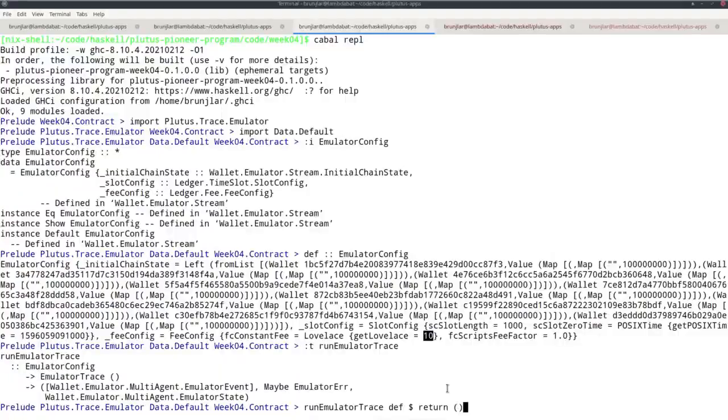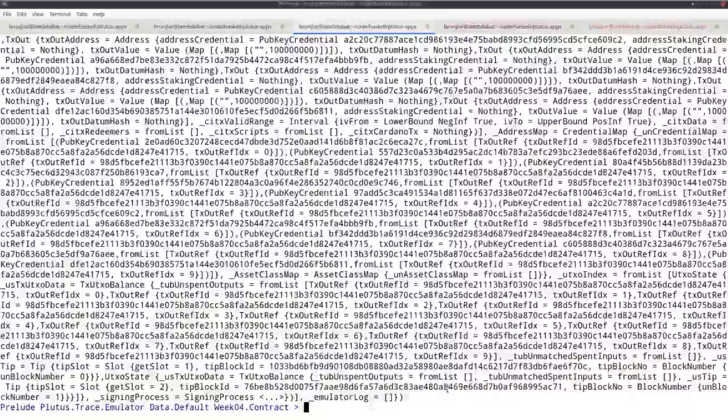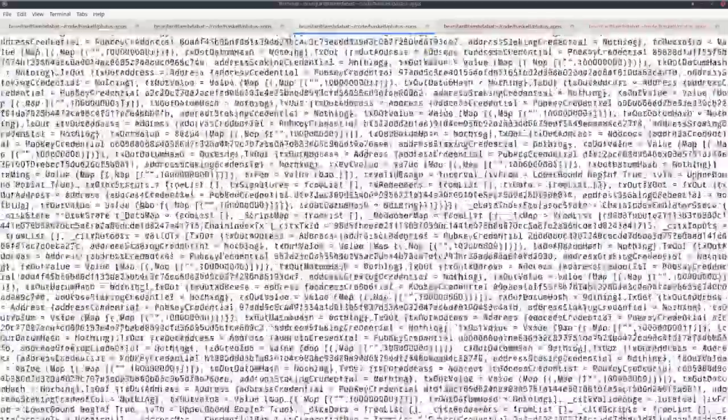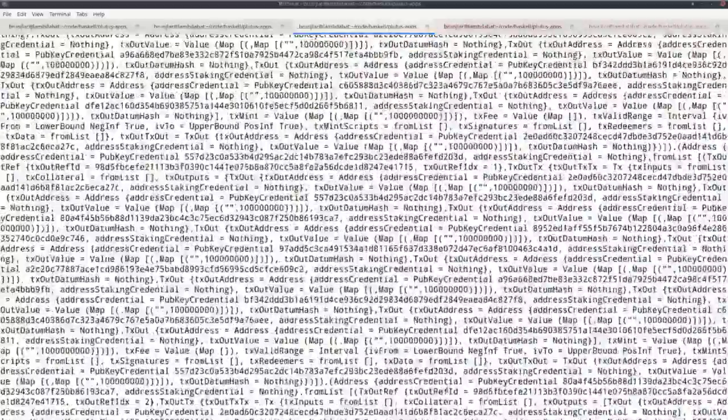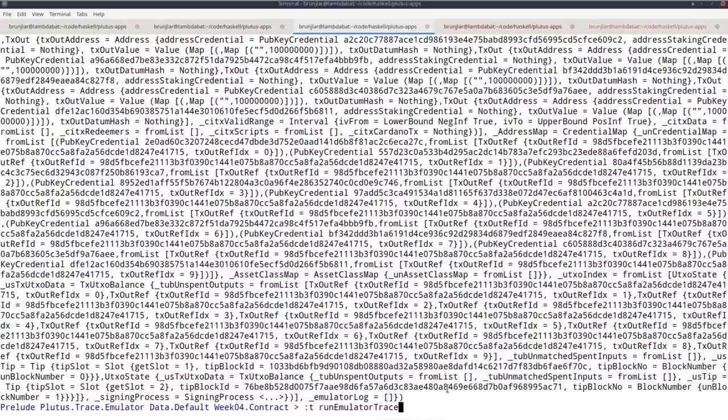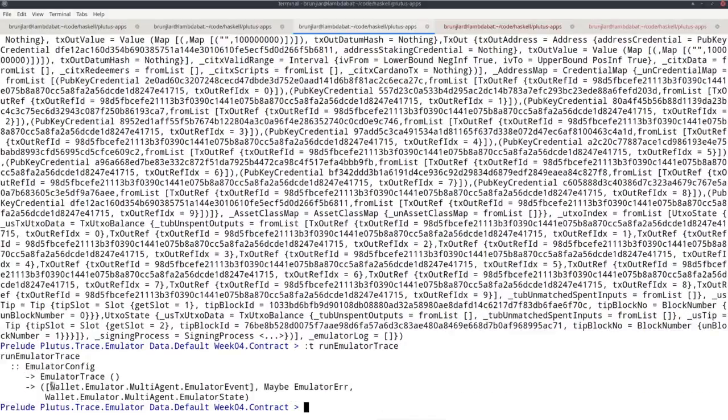So this should work, and if we try it out, we see lots of data. It's quite overwhelming, and this is mostly due to this first return value here. I mean, we get a triple, the emulator events, maybe an error, and the emulator state. And most of this data that we see on the screen is caused by all these emulator events.